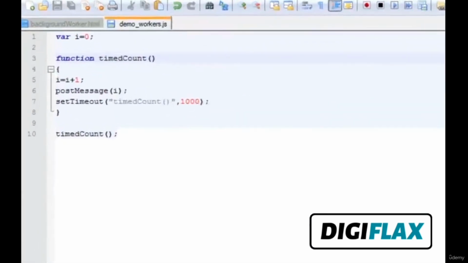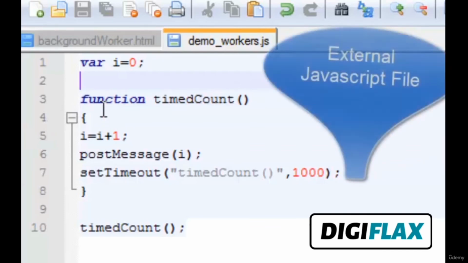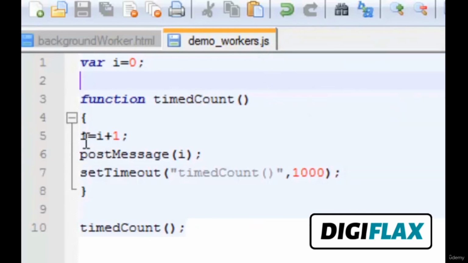So in this example, we spawn a web worker that counts numbers in the background. For the sake of this tutorial, we need to create an external JavaScript. So this is the JavaScript file. There is a function called timeCount. At every second, it increments 1 to the variable i and then posts a message. So this is simply a JavaScript.